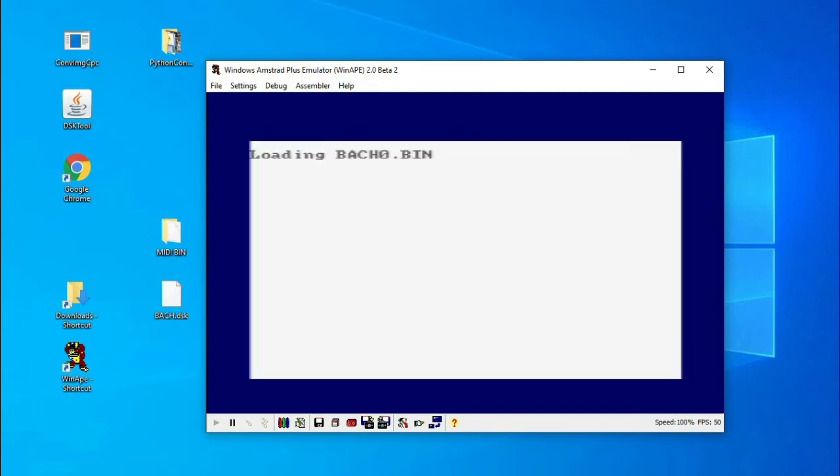It's loading Bach0.bin, and now playback already started, as you can see from that caret symbol under the L, right? So this is basically the symbol for C4, so it's printing the memory bank number, which is currently playing back, in ASCII, and with Q you can quit it.